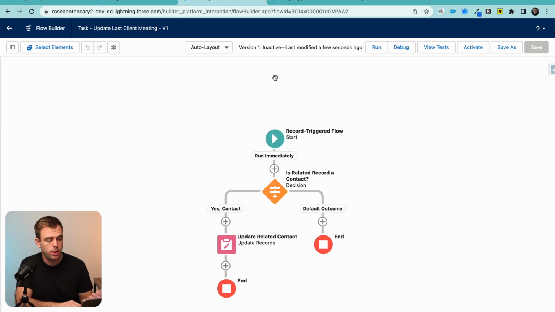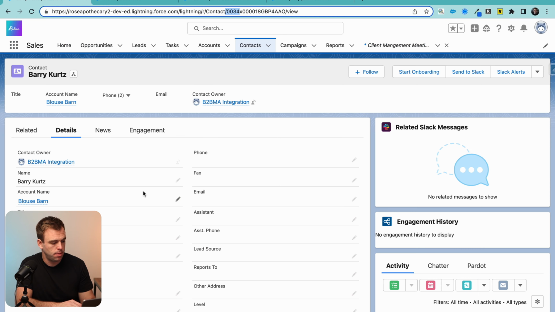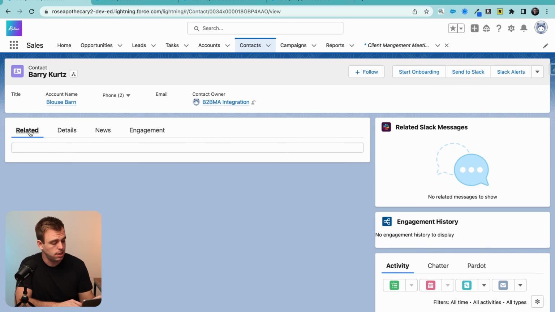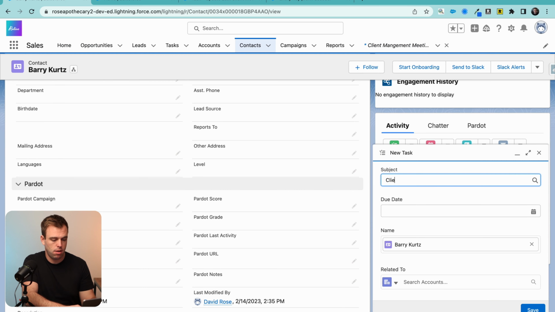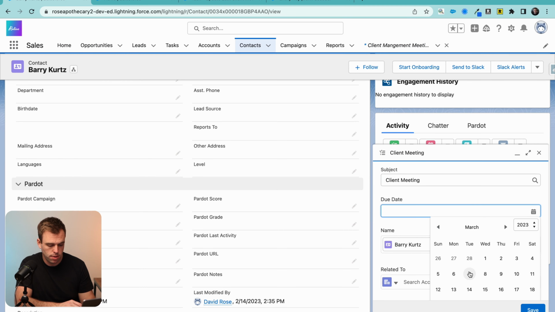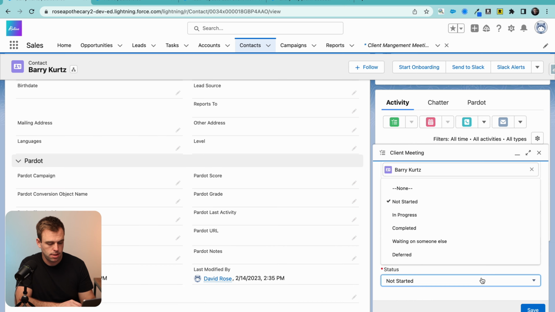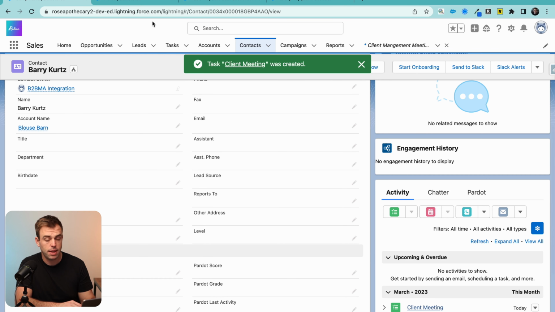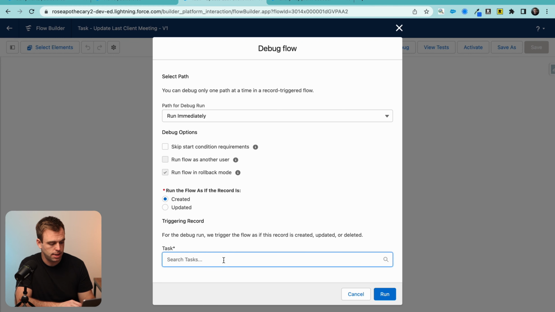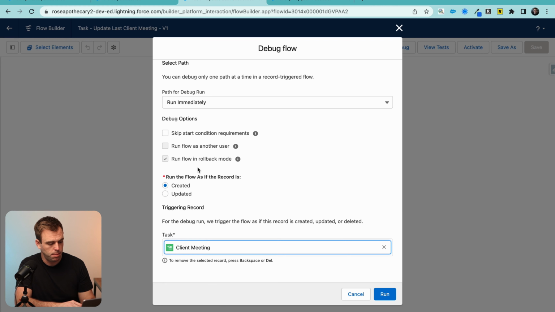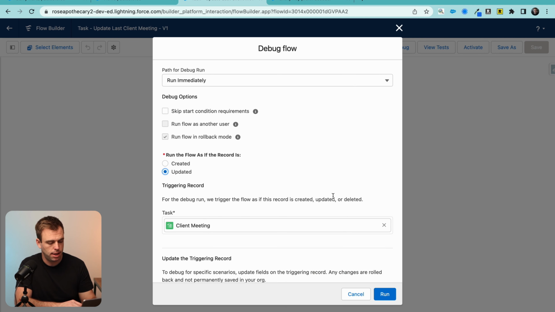And now to debug this, we need to have a task in the system that fits our entry criteria. I'm going to come down to this contact in the system. Under activity, I'll create a new task, just going to call it client meeting, with a due date of today and status of completed. Now that that task exists within our system, we can come back to our flow, click debug, and select that task as the trigger. Client meeting, we'll run this in rollback mode, and let's say it was updated to be client meeting.